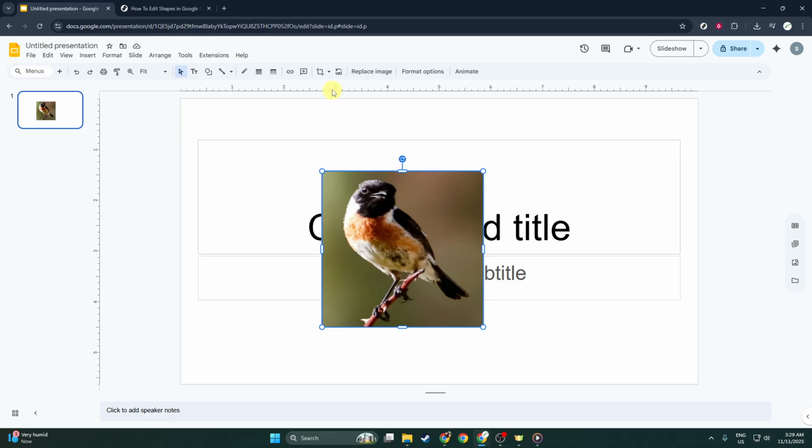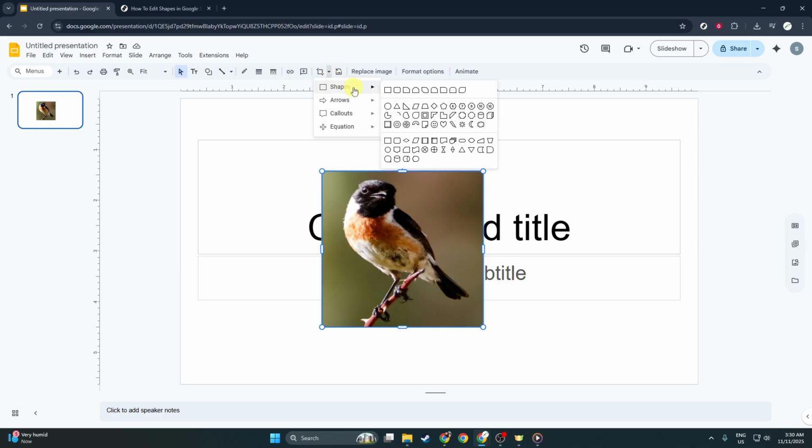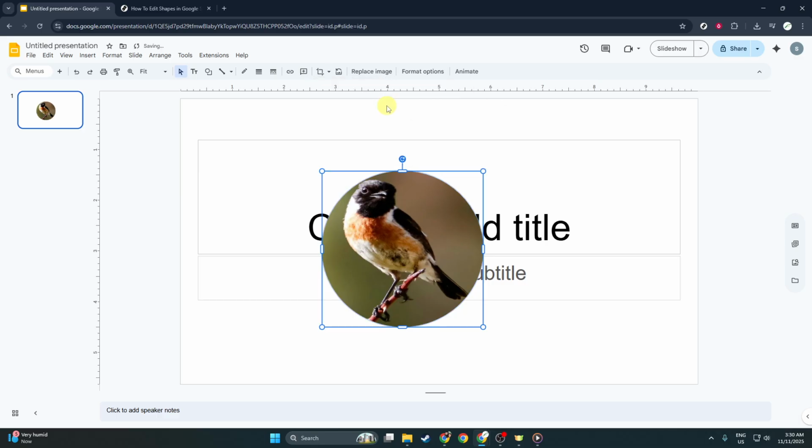Now, if you're looking to give your image or shape a new appearance, focus your attention on the toolbar at the top of your screen. There's an option called Mask Image, a drop-down arrow that when clicked will present various shape options you can use to mask your image or change its form. Browse through these options to find the shape that piques your interest and fits your needs. Once you've found the ideal shape, simply click on it. Immediately, your image will adopt the new shape, giving it a fresh new look. This can be especially useful for achieving a specific style or theme within your slide design.